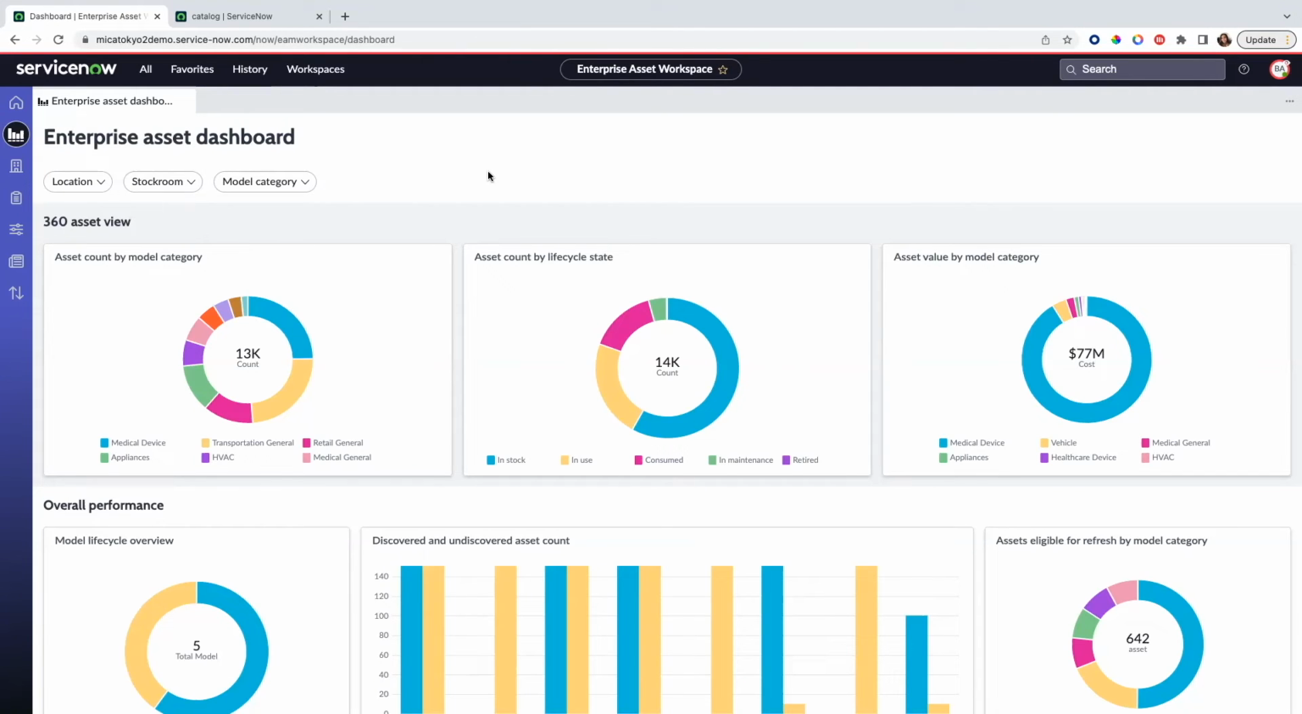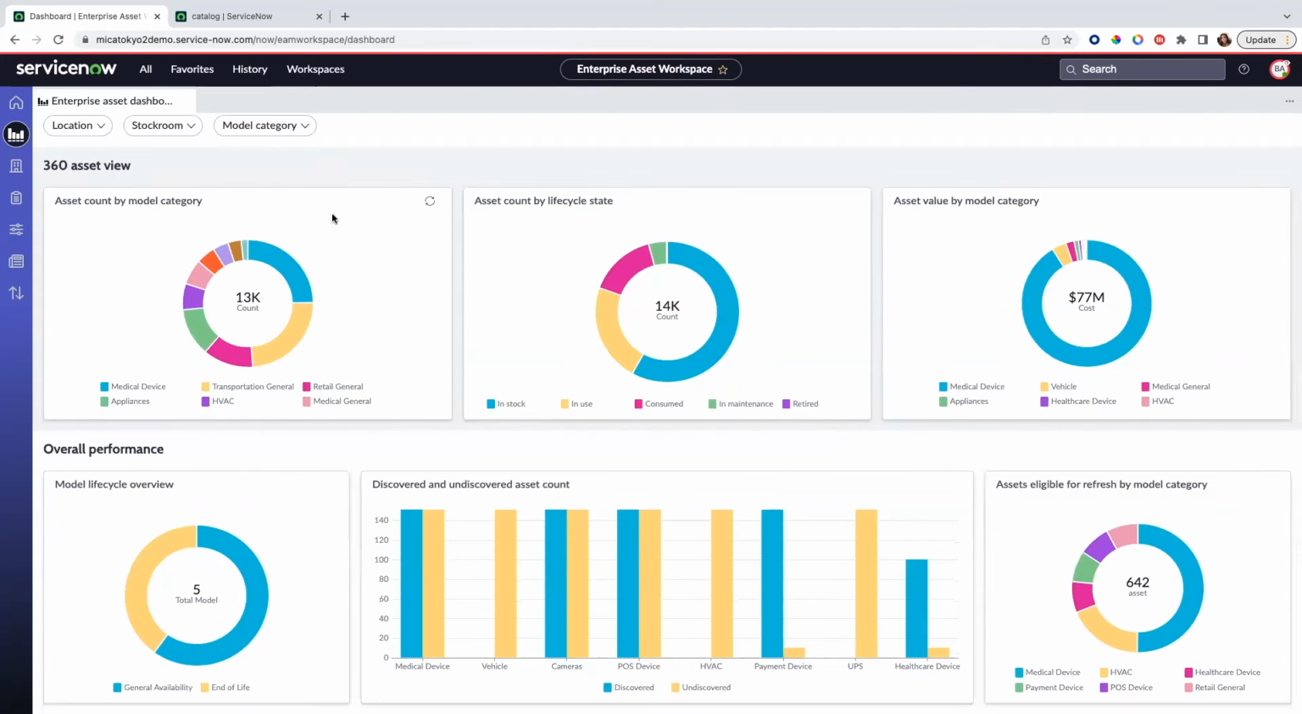Moving on to enterprise asset dashboards, we're going to get canned reports around our asset count by model category, asset count by lifecycle state, and our asset value by model category. Additionally, we'll see model details as well around lifecycle management. And so we can get a list of all of our models that are coming up at its end of life and what models are remaining in general availability. We'll also see discovered and undiscovered assets and assets eligible for refresh based off of their model category.